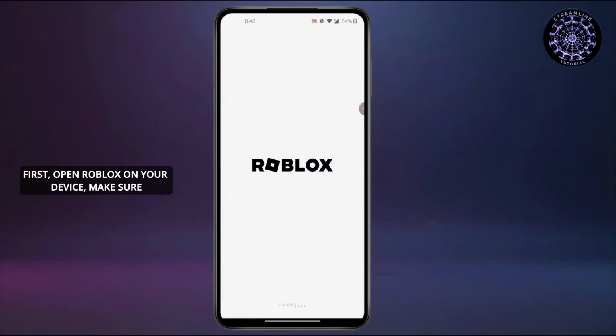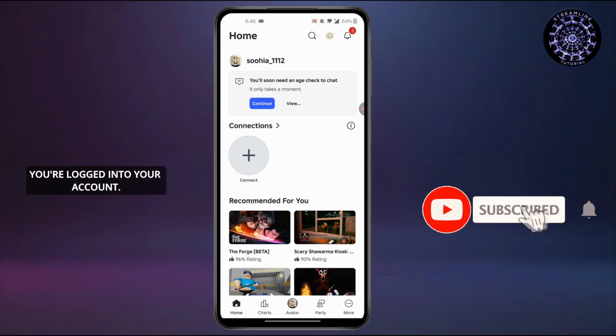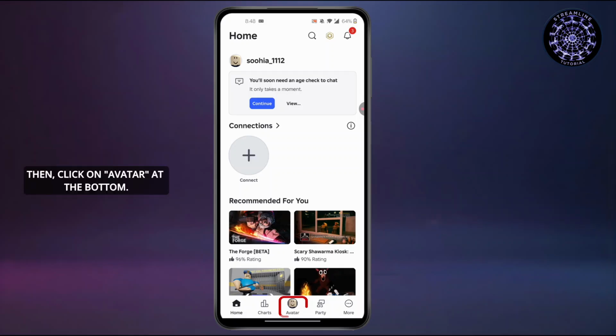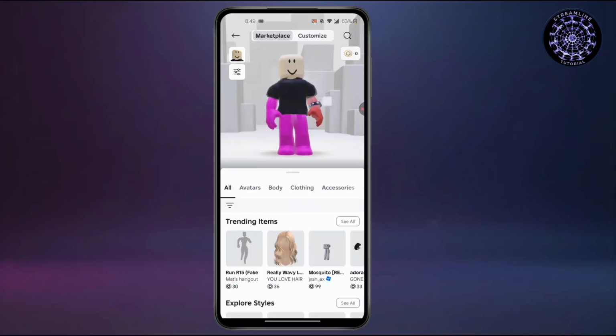First, open Roblox on your device. Make sure you're logged into your account. Then, click on Avatar at the bottom. Here, if you have default clothes on, click on Marketplace at the top.